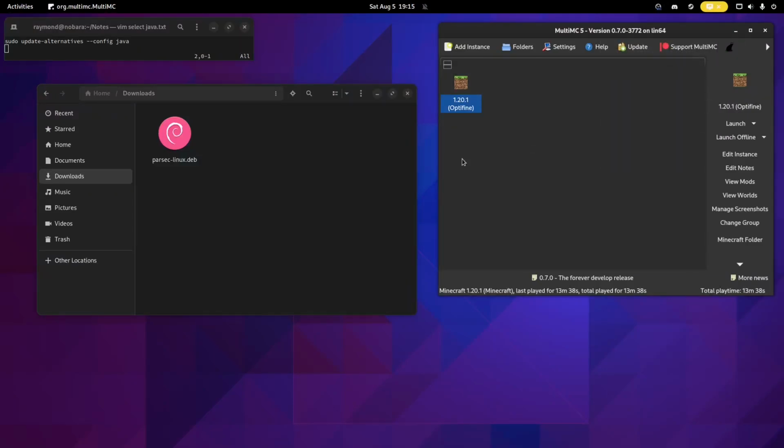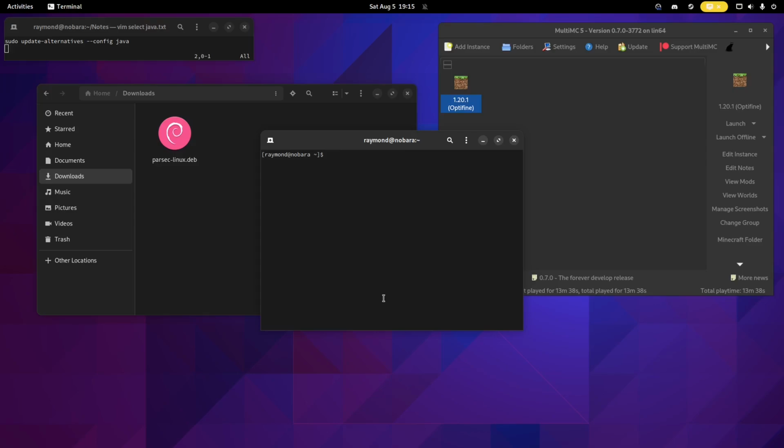Hey guys, so today we're going to be installing Optifine for Minecraft in Linux. This guide will work no matter what distribution you are using. So the first thing you are going to need is Java itself.